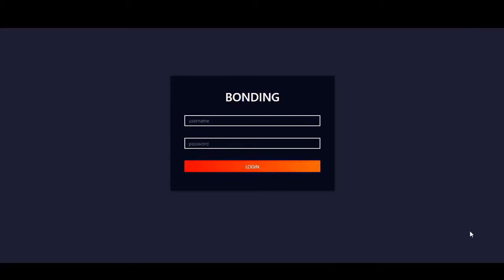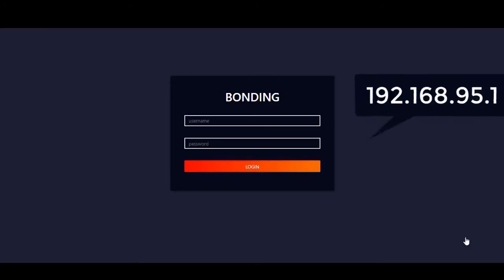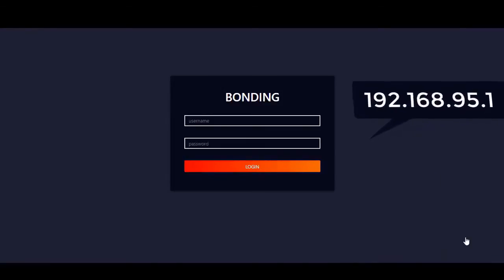Now let me move on to the technical handling of this bonding device. In the first place, connect your bonding device and your PC using the LAN cable. Then you can go to your browser, and by using this IP, you can access the device interface on your PC.